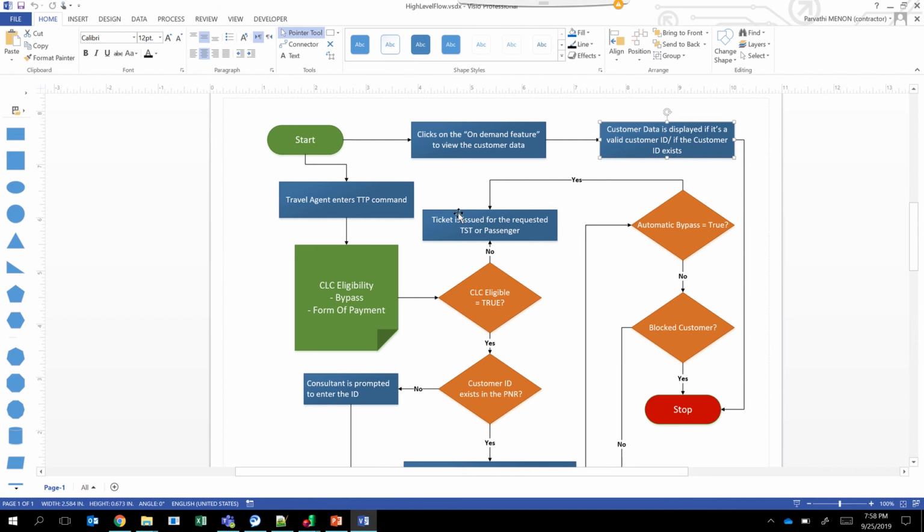So in case of TTP handler, when the consultant enters the ticketing command and if CLC is activated for that office ID and the user, then the script is launched and performs the single sign-on authentication, and then checks if CLC is eligible or not.